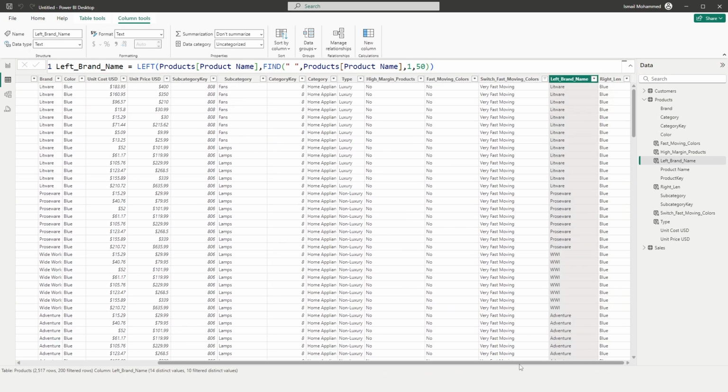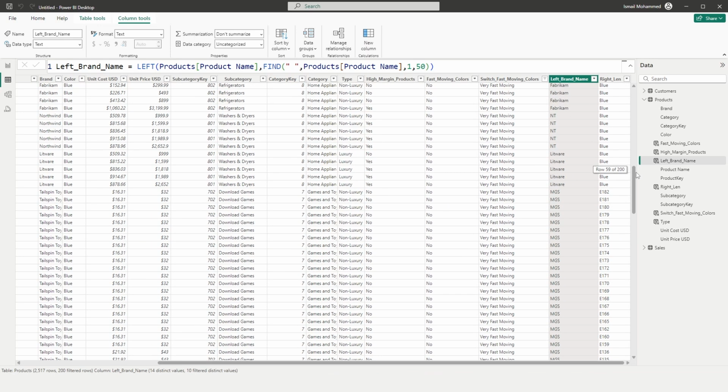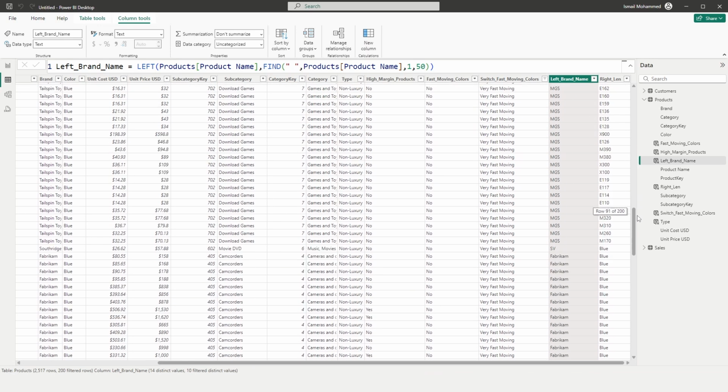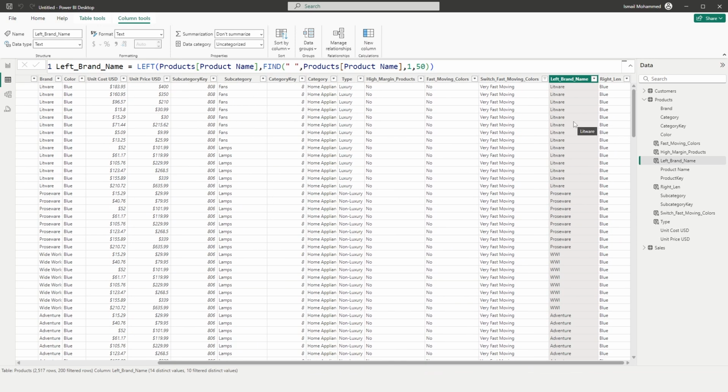And now when I take a look at this, I have my left brand name, I have lit_var appearing in full, I have WWI appearing in full, I have adventure as a brand name appearing in full, which earlier was not appearing in full. And you can see that all of these brand names here are now appearing in full name. They're not getting truncated. So this is how you can dynamically extract characters from your text string.